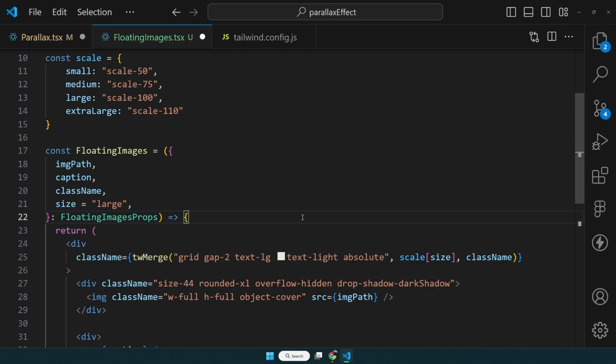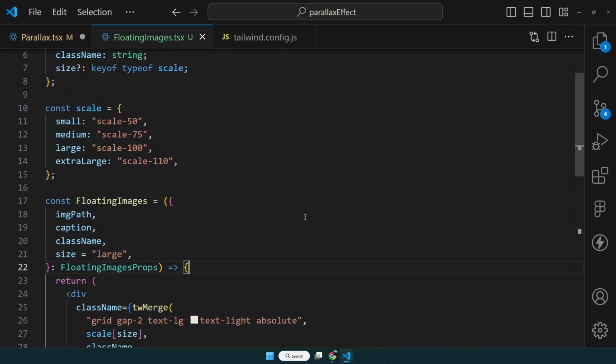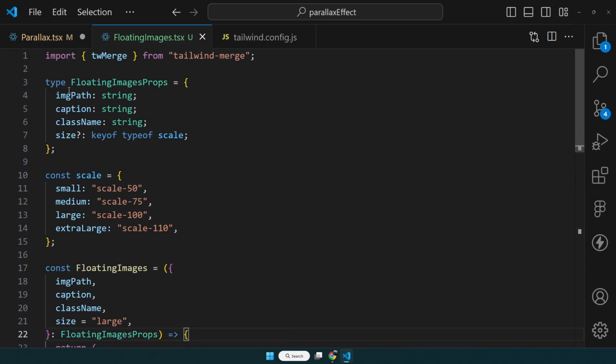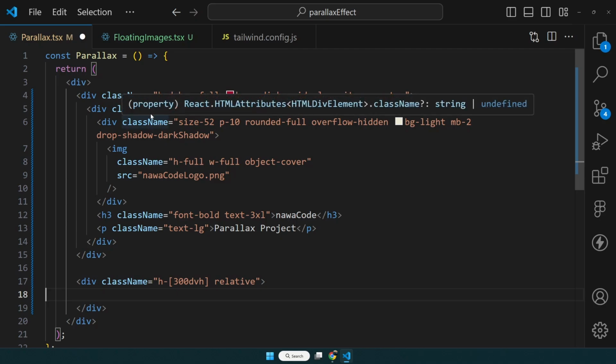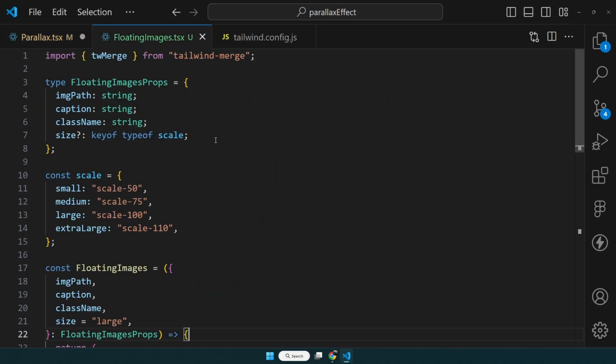So let's save it. Now that I am almost done with this component, I can use it over here in this parallax component, but I want to use this floating images component multiple times using a loop, right? So the next step will be to create data for this floating image. Okay, and that includes this image path, caption, class name and size, all that. So let's create that data first.